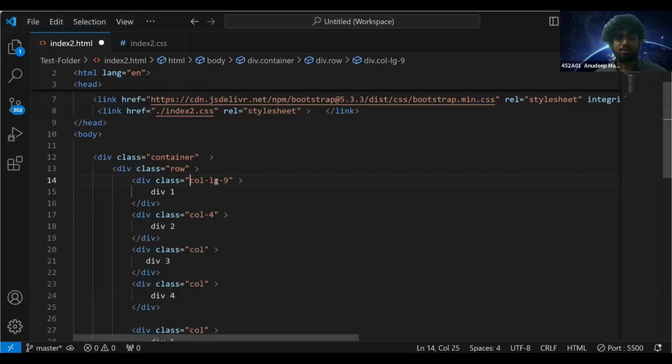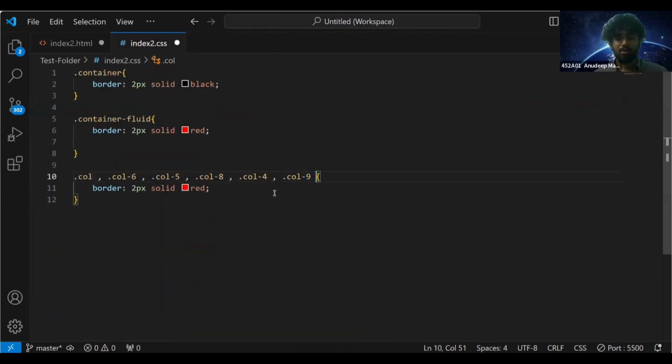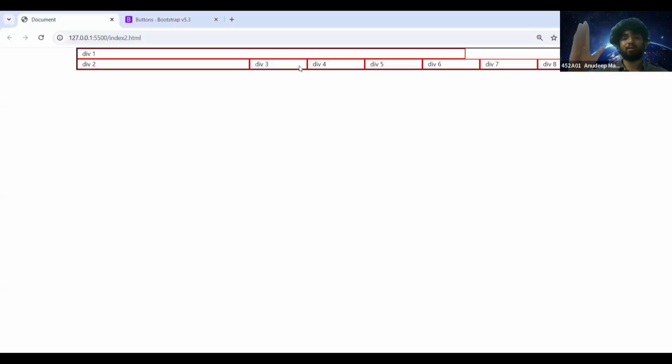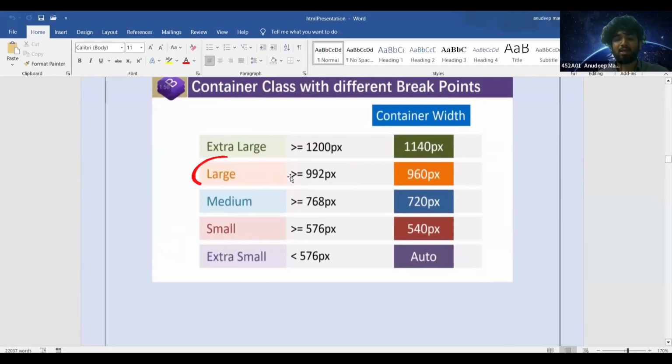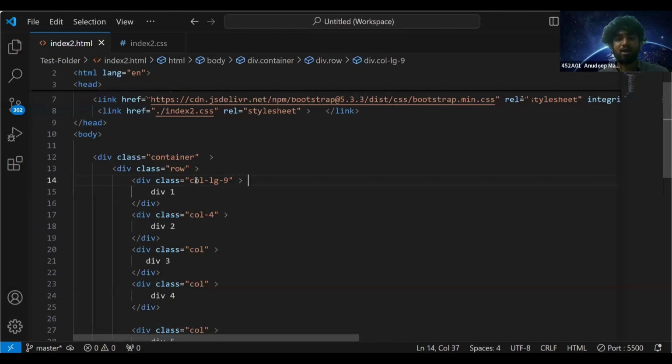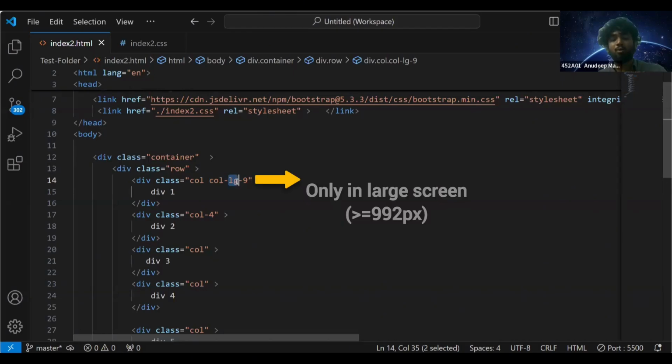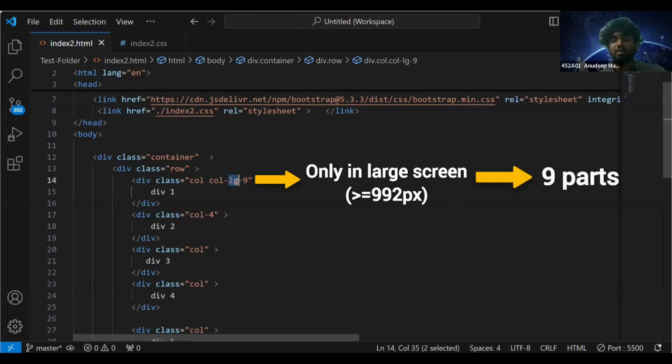Now if I give this col-lg-9, let's give styles for this col-lg-9 also. It means that only when we are more than large screen. Large screen means more than 992 pixels. So basically here, if I have col-lg-9, before this I'll give col. Col-lg-9 means only in the large screen it should take 9 parts.